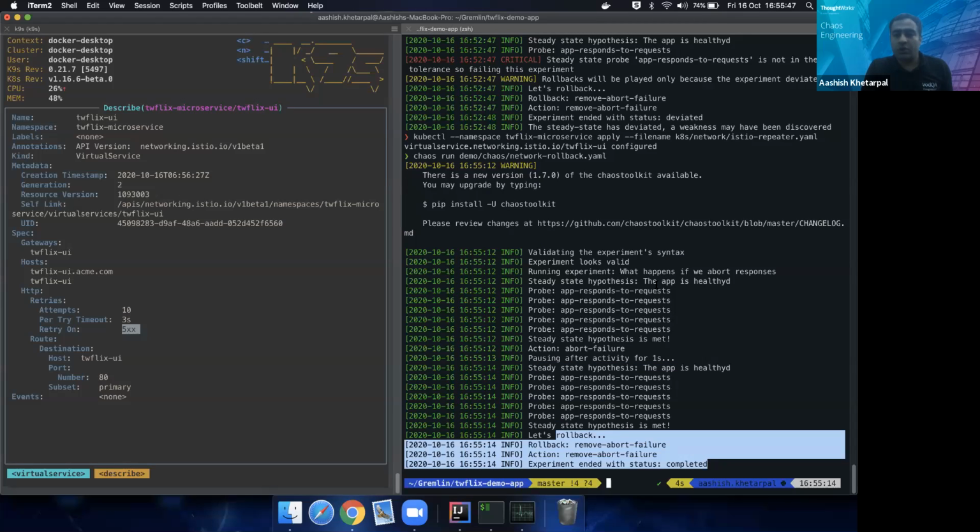So this is how you can perform network attacks via Chaos Toolkit. You can perform network delays or any service endpoint changes as well.